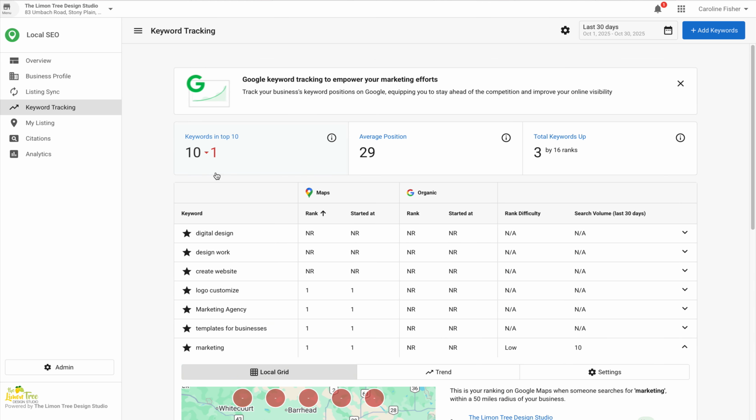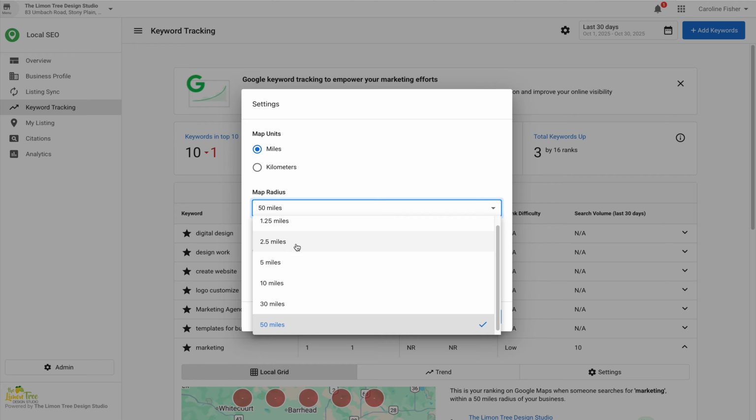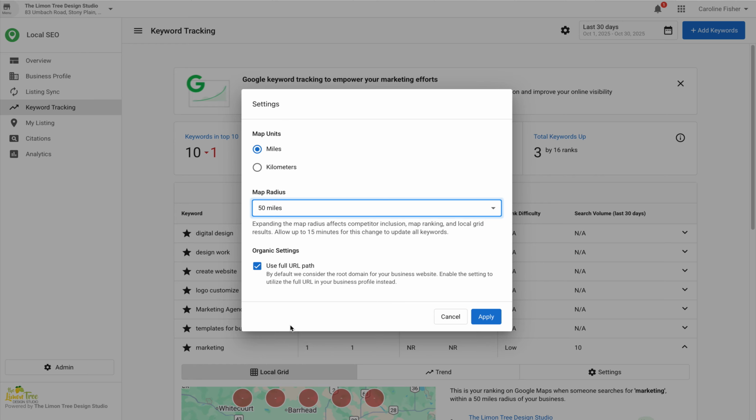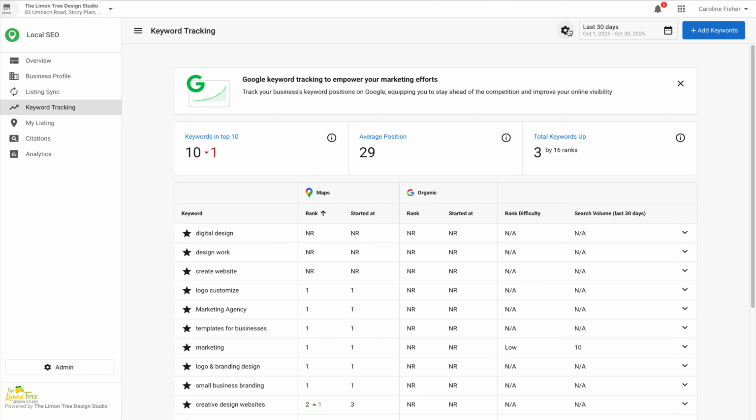And I want to show you one thing here with your settings. If you click on the gear icon, you can choose what miles you want. I did 50 miles. For me personally, I think it's better to do a larger scope. But if you're a company that really just serves, let's say, a 10-mile radius, then just do 10 miles. But that is where that setting is, where you can change the scope of where you're working. And that's why it's called local SEO. So that's really neat. So that's in that little gear there. Make sure it's at the setting you want.